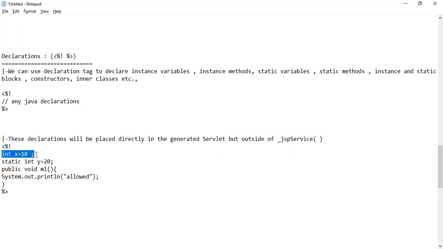Suppose you are writing int x equal to 10. In the servlet generated for the JSP, this variable is declared directly inside the class. This becomes an instance variable, and this becomes a static variable, and this becomes an instance method. Here we declare one method. Here we declare an instance variable. Here we declare a static variable. So under the declaration tag, we can declare any instance variable, static variable, instance method, static method, any Java declaration.